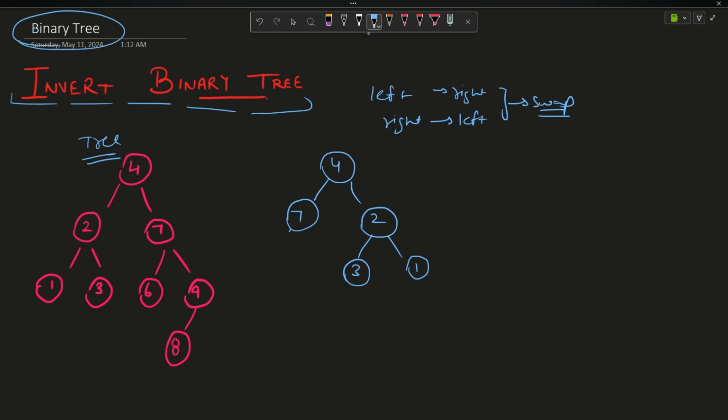7's right is 9, it will be left. 7's left is 6, it will be right now. Now 9's left is 8, so 9's right will be 8 now. And 9's right is null, so its left will be null now. So you can see this tree gets converted into this tree.